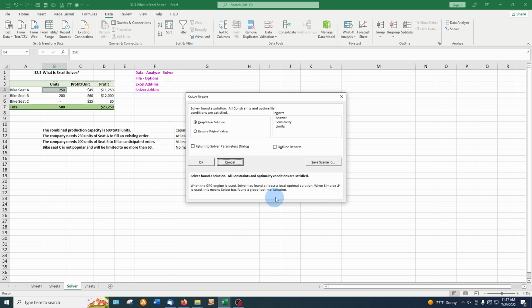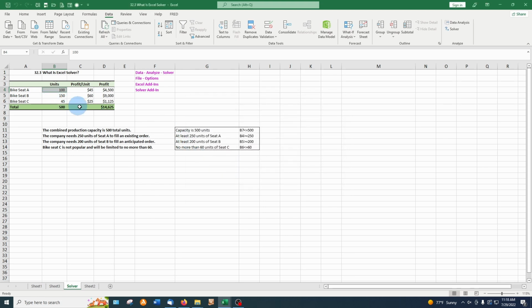Let's change them back. Let's go cancel. And you see, we have a profit here of 14,625 based on this criteria. This was what the manager was thinking, and then the CEO goes, no, you need to change this. The manager goes, well, based on these constraints, here's the new output.